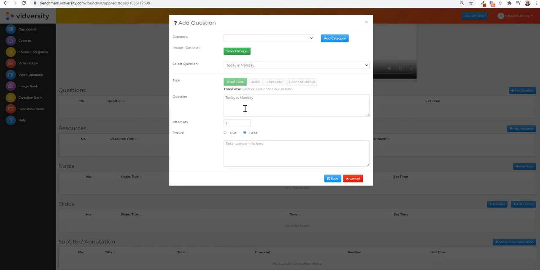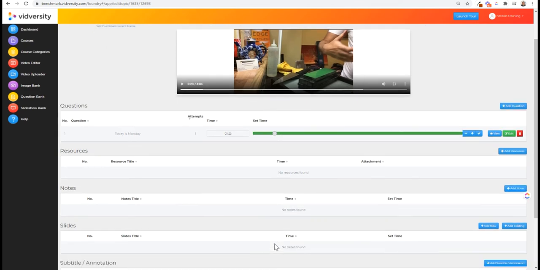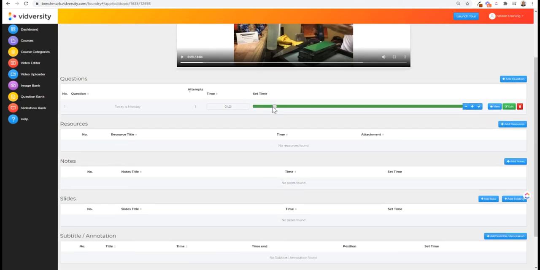Here's one I've already prepared. Click on save. You use this slider to decide where the question is going to appear in the video. So it's actually going to stop the video and the question will pop up on the screen. And for each of these, whenever you add an interaction, you use the slider to decide where it will appear. In some instances, it will stop the video, like a question and a note, and a slide. Other times, like an annotation, it'll just appear on the screen, but the video will continue to play.